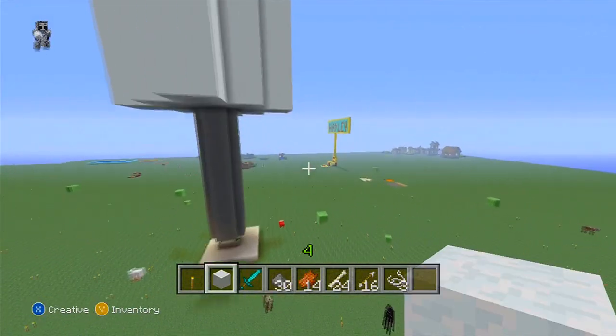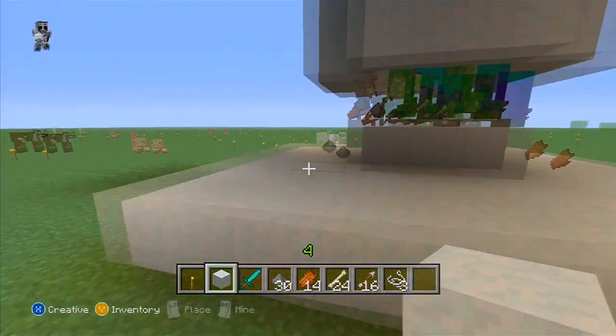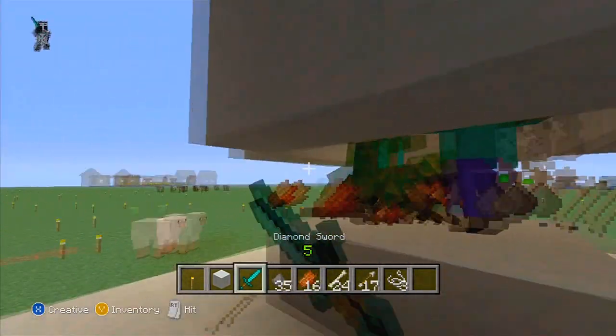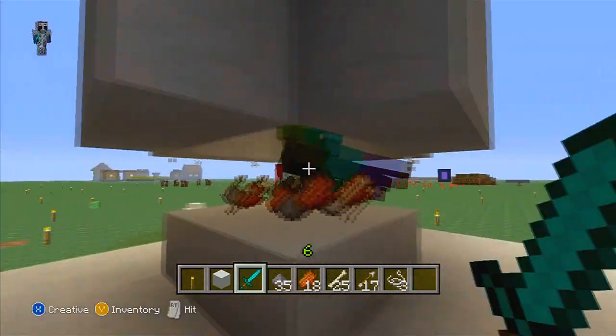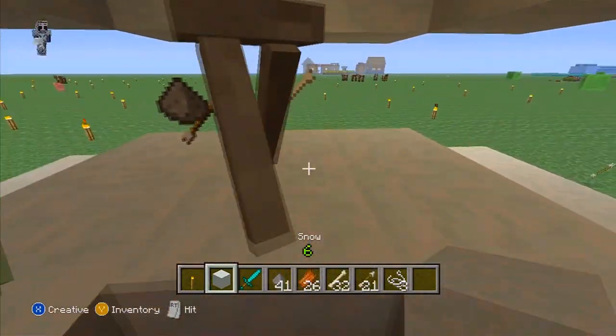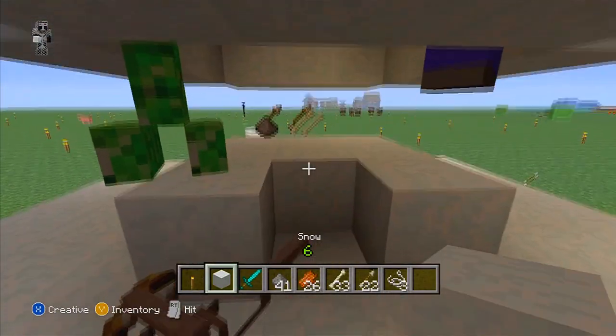But if you do 10 levels, that's going to be 560, and that's about what my XP grinder, my Enderman farm is. It's about 500 or so. I wouldn't go past 10 levels. After that, you're not really doing any good.